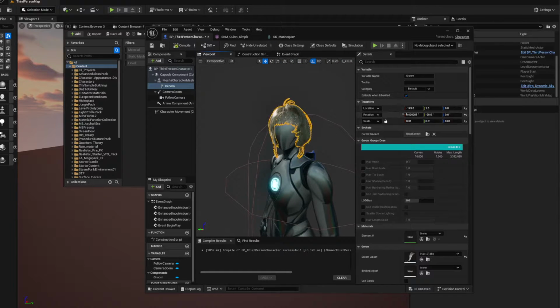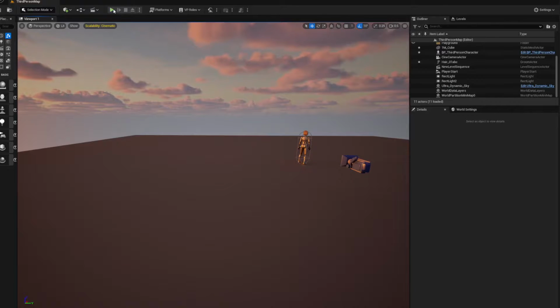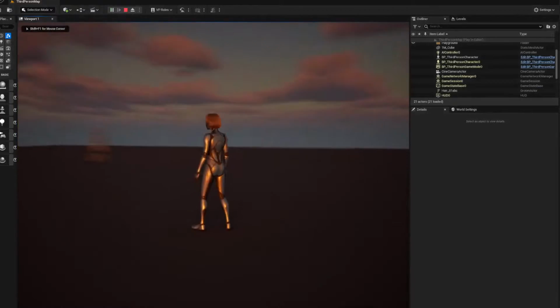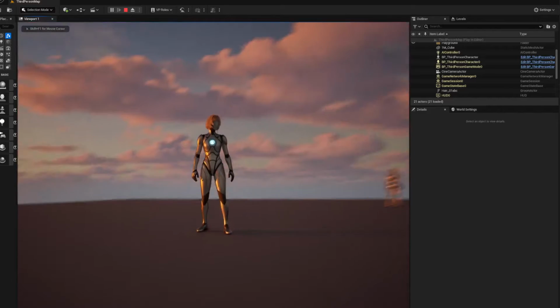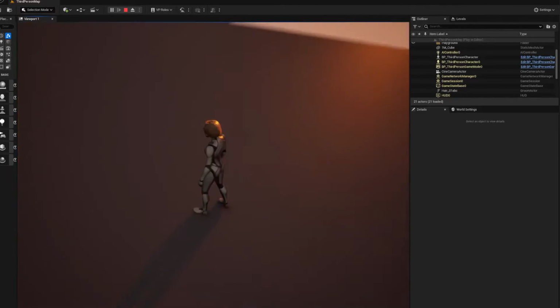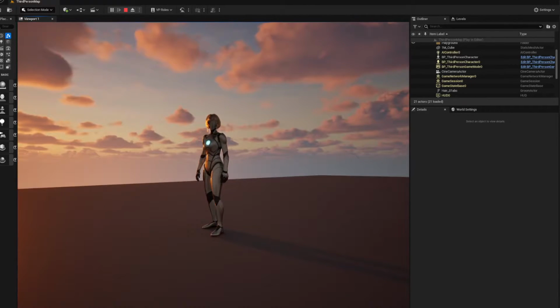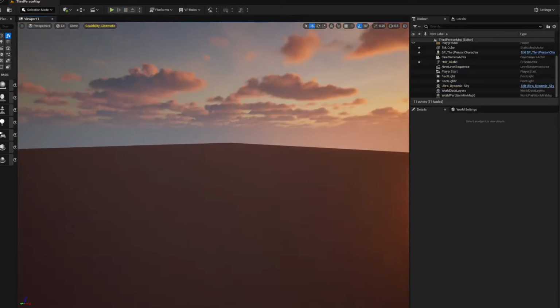I'm going to compile it. And now it moves with the head. If I press play, look at that. Look at that. Now it's moving. Look at that. Beautiful. Now, I want the hair to move. I want it to move.